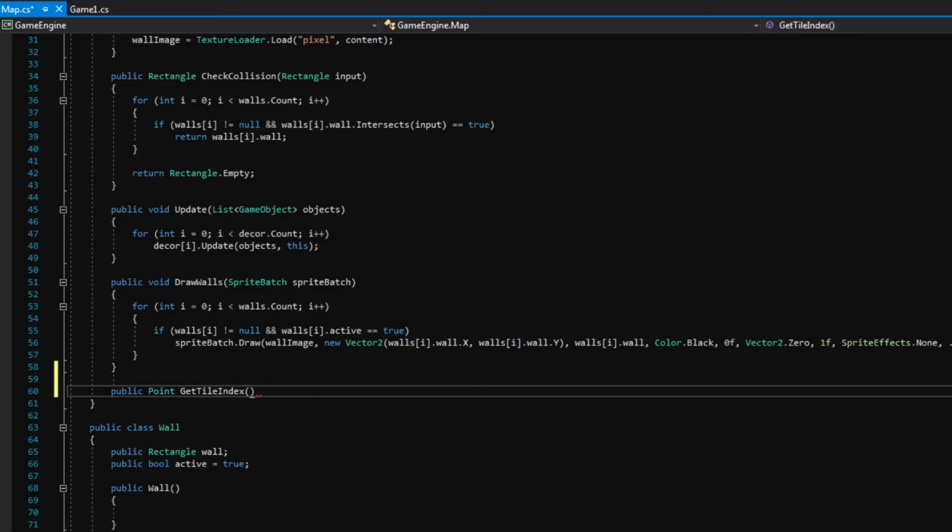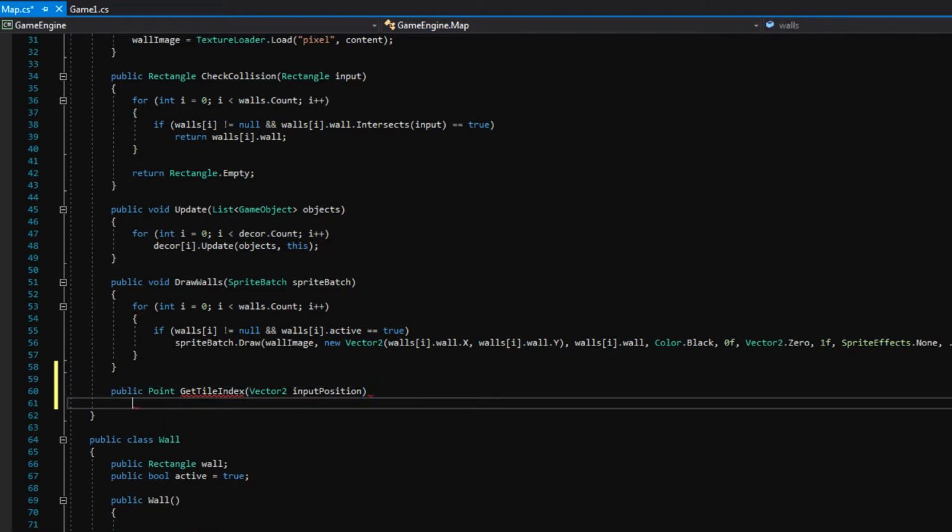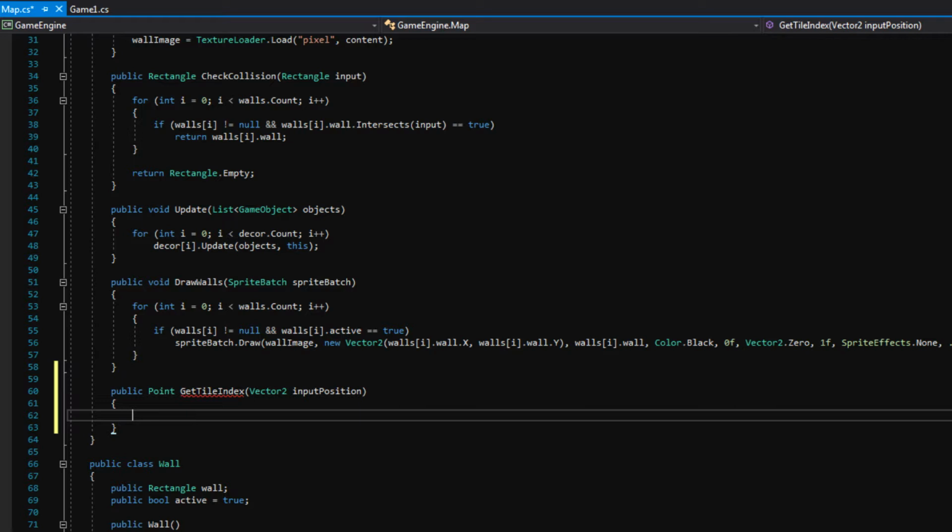A point is basically just like a vector2, but instead of being two floats, it is two ints. Usually I like to use points when we're trying to use coordinates. So that's what we're doing here. We're finding a coordinate. Which grid did we hit? Did we hit grid 2, 1, 2 over on the X, 1 down on the Y? So we'll use a point for that. But we will take in a vector2 called inputPosition, because wherever we click in the game world, that will be in the float format.